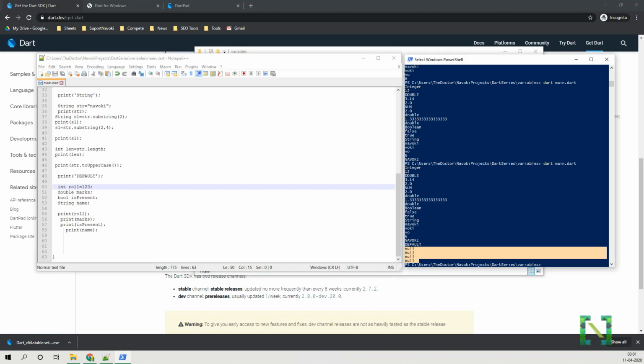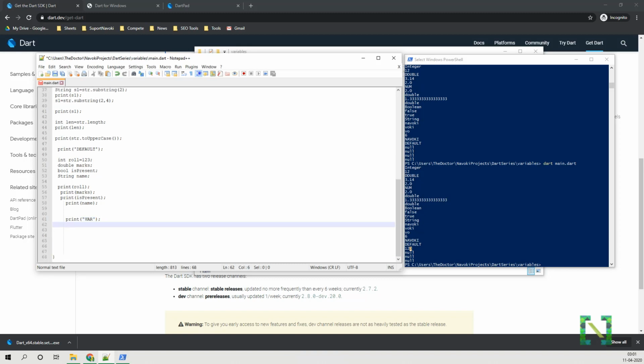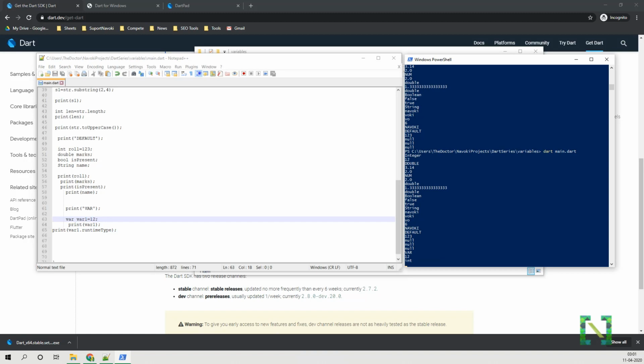If I change the integer value of the roll, as you can see the value is changed and it's not null anymore. So previously we saw num can be used to store both decimal and integer parts. There is a var keyword also that can be used to store any data type and its value. Let's declare a variable of var type. So I have mentioned the value as an integer and printed its data type also. As you can see, the value and the data type assigned is integer type.